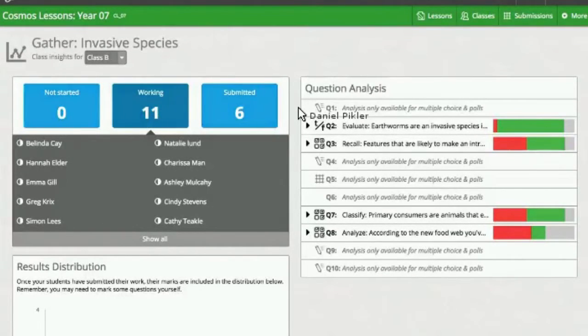So you'll remember that at the beginning, question 2 was a true-false question. Question 3 was a multiple choice question. As a teacher, I'm actually getting real-time analytics on how my students are going with those questions. So I can see, as indicated here by this long green bar, that students in my class did really well with questions. A little bit of red there, which means that at least one person got it wrong.